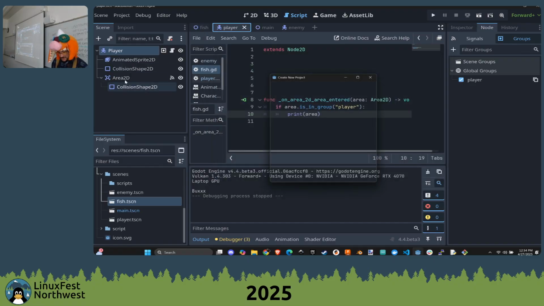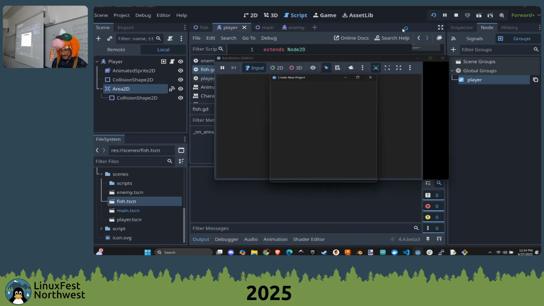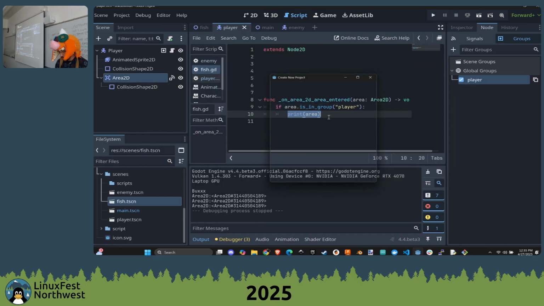Back to player, click on the area, add that to the group, ka-ching. Indeed. Yay! Okay, it recognizes when it's just a player. If it was the wasp interacting, it would not be here. So now we can define what to do if it's something in the player group interacting with it.